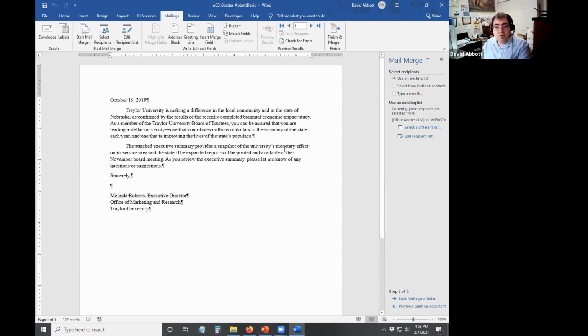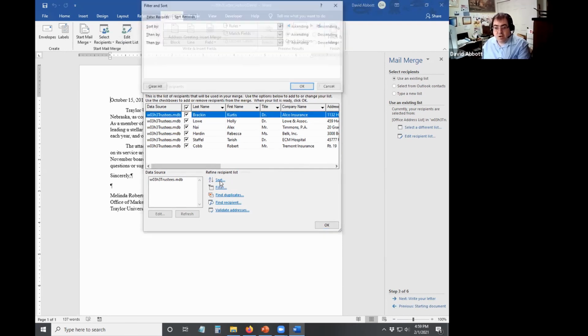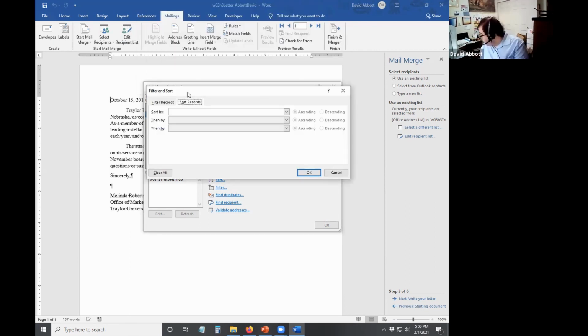Now what we're going to do is click on Edit Recipient List, and we want to sort. So we'll click on Refine Recipient List, then click on Sort. Then this other box is going to come up. This time we'll click the Sort By arrow. We want to sort by city, and we will choose to sort that ascending. And then we'll click the Then By last name.